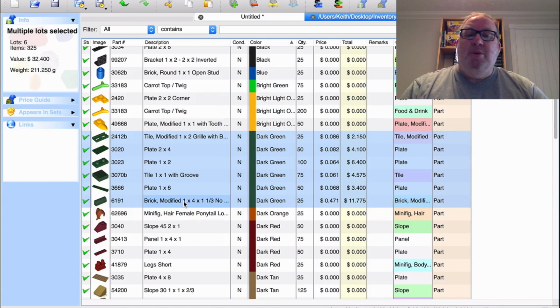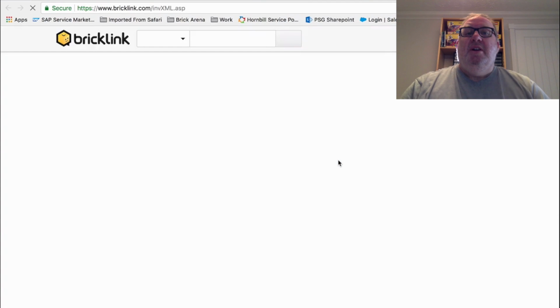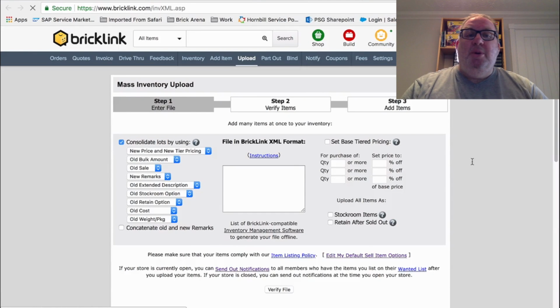Because now if I want to upload to Bricklink, I can just select those items. I then use the Command E option to export. You don't really see anything happening, but then I'm going to use the Command U option, and it's going to say, do I want to export only the 6 items that I've got selected from my list? Now I'm going to say yes. Now what that's going to do is it's going to then open Bricklink for you automatically in the browser, and it's ready to mass upload your inventory.